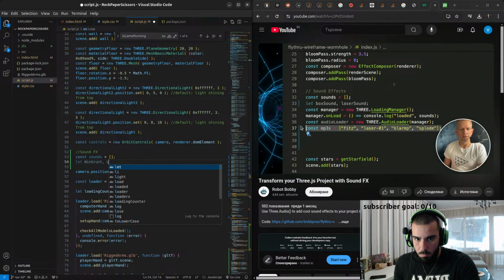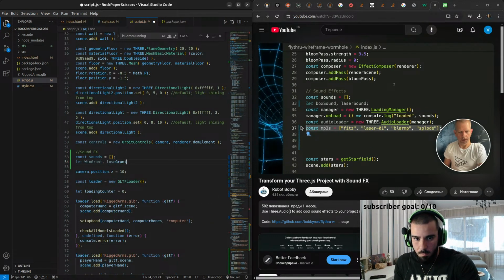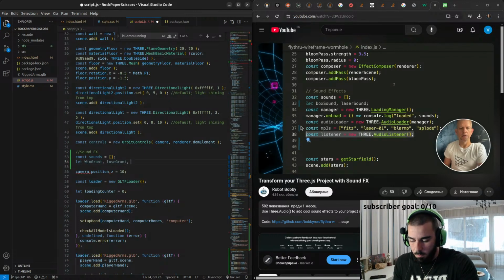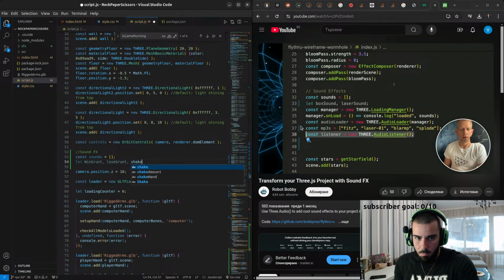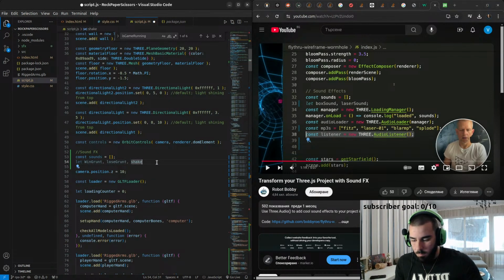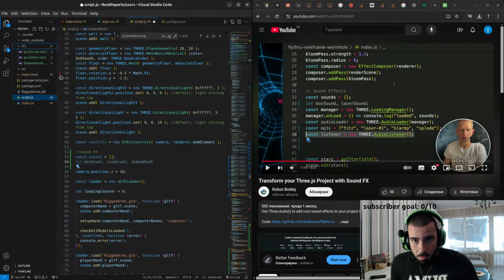Here's a list of the MP3 files that are in the project that I'm going to load, and an audio listener. You'll see why that's important in a second. So shake whoosh. Is that how I code it? Shake whoosh. Win grunt, lose grunt, shake whoosh.